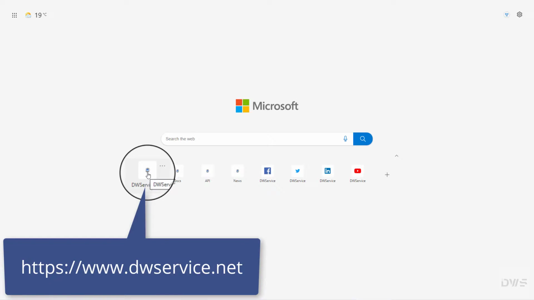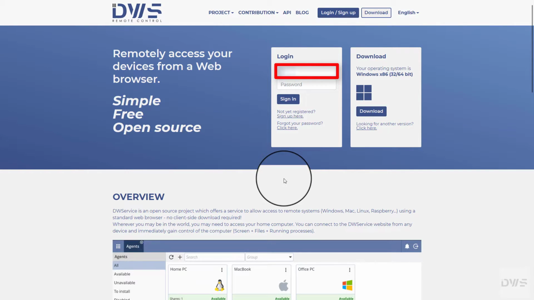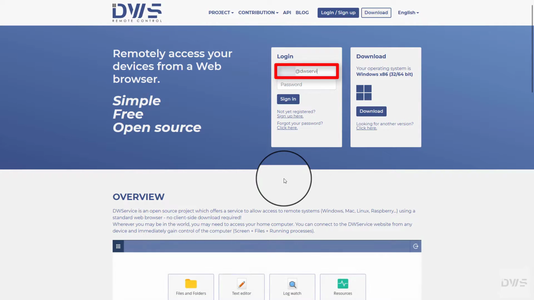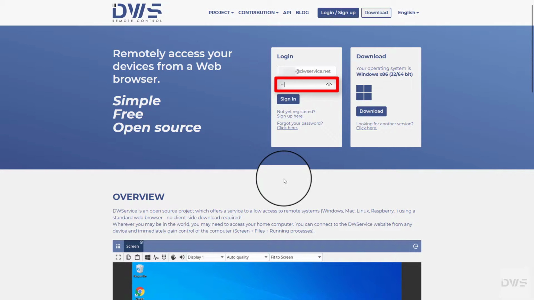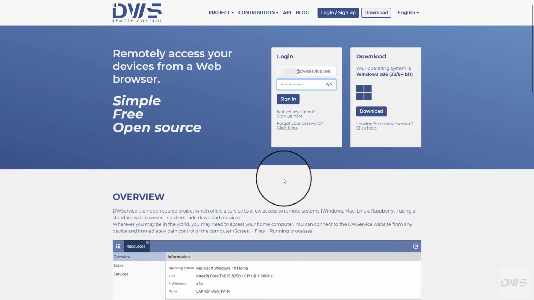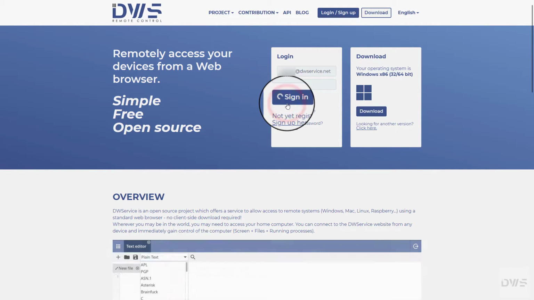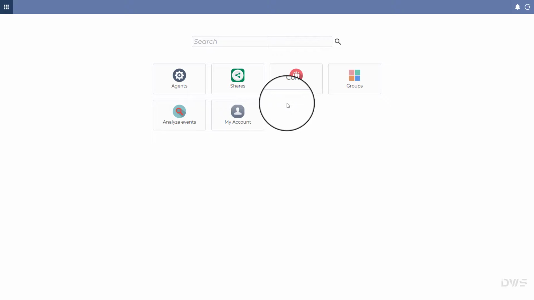Open the website. Sign into your account. Enter your username. Enter your password. Click the sign in button. This is your personal dashboard.